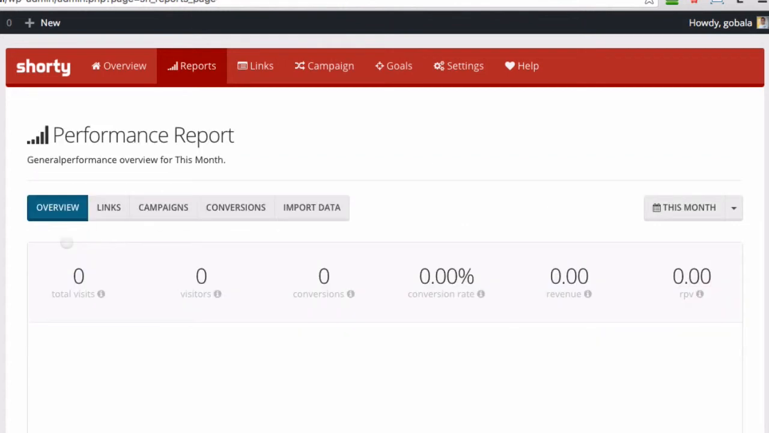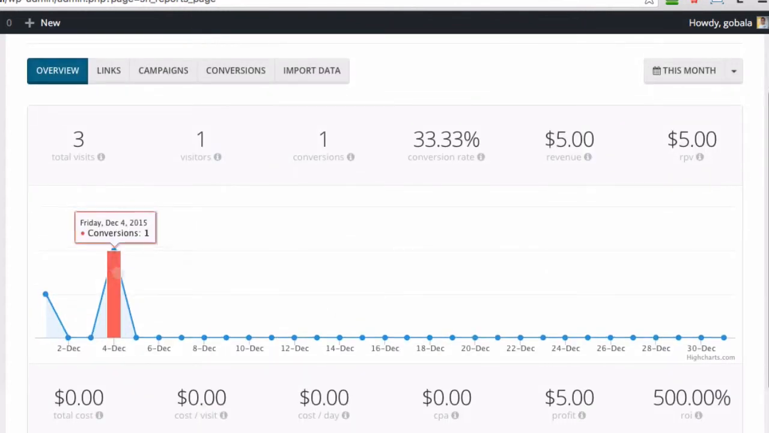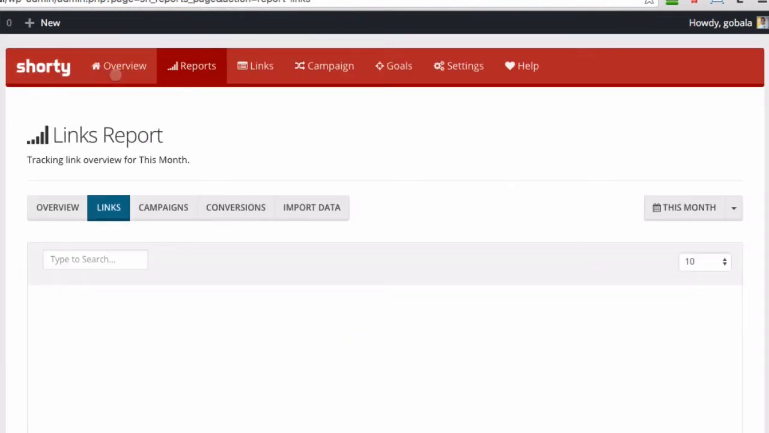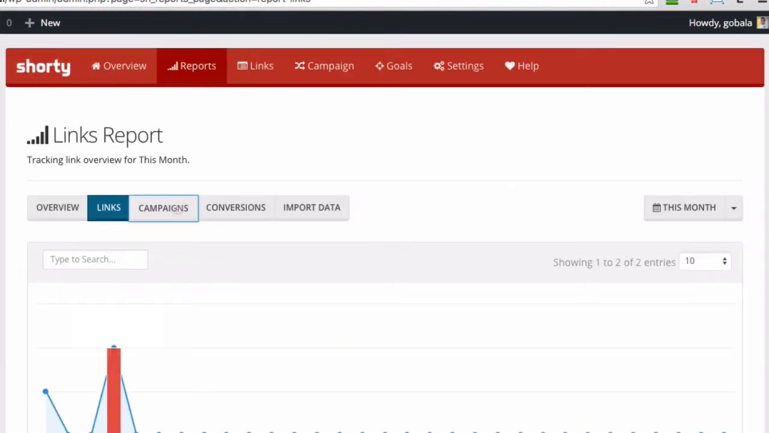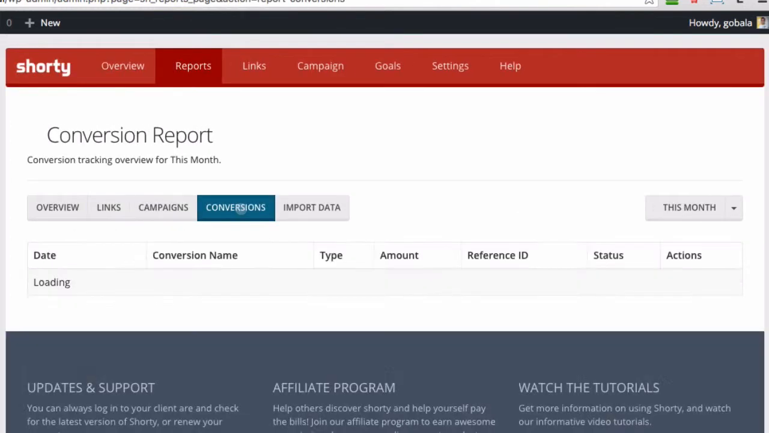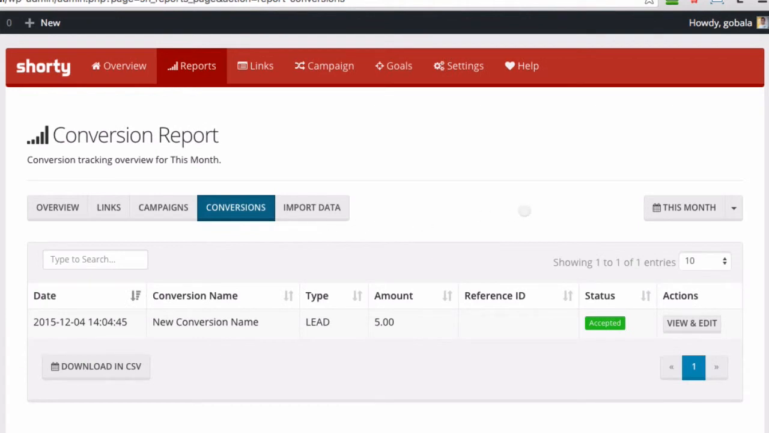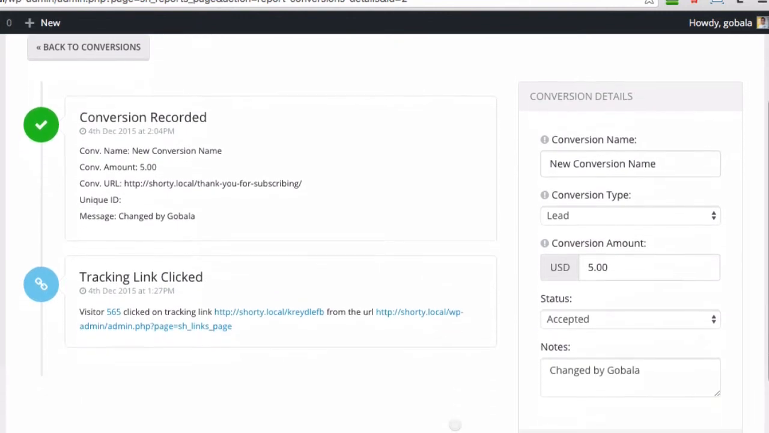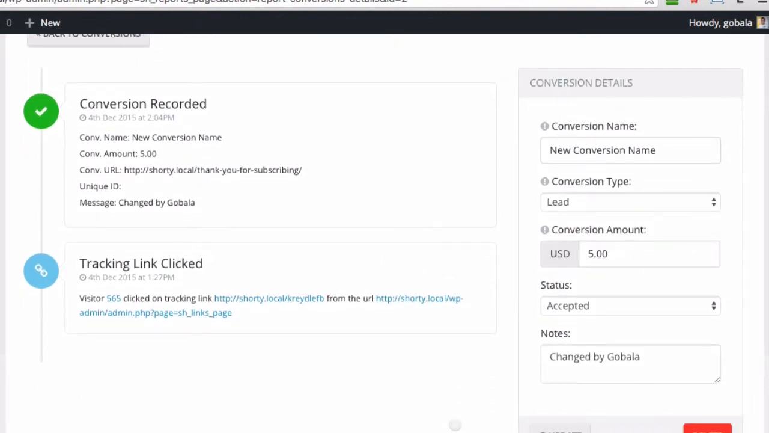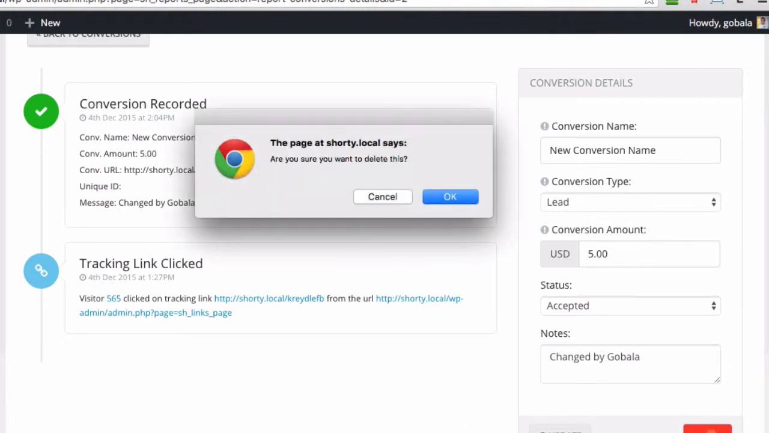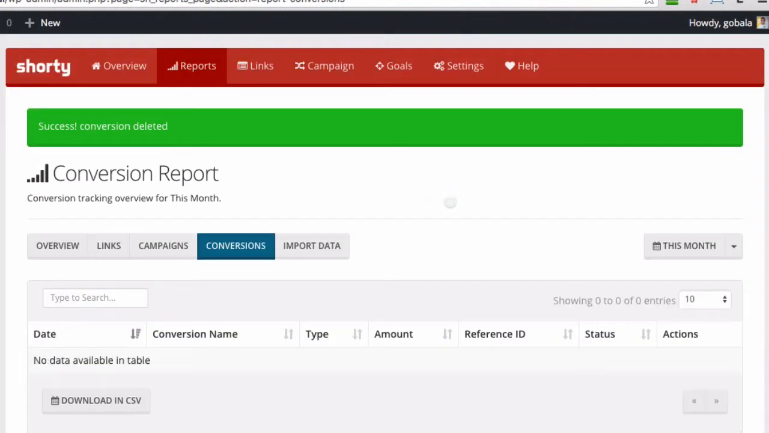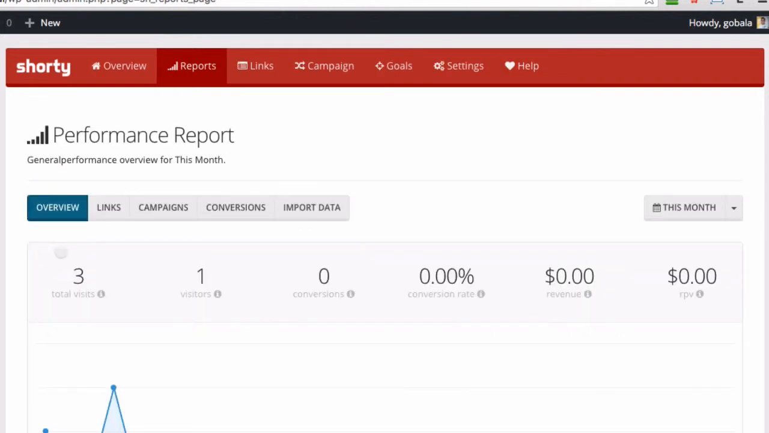Now let's go back to overview. Okay, you can see the conversion happening here, links. Okay, everything shows up perfectly. Okay, and if this conversion was recorded by me testing, and I don't want it to mess up my reports, I'm just going to delete that. Delete it, and boom, it's gone from all your reports.